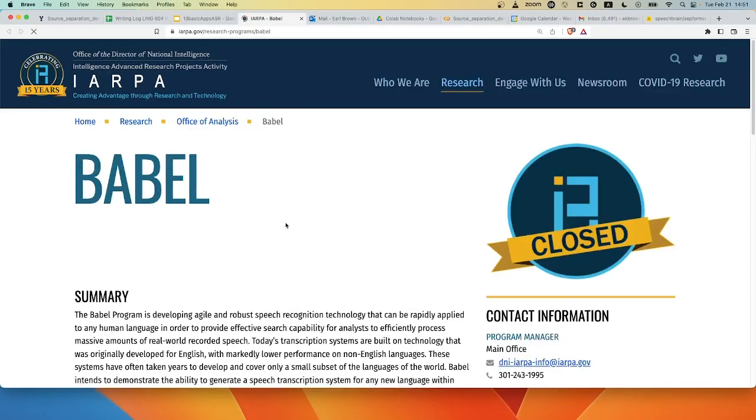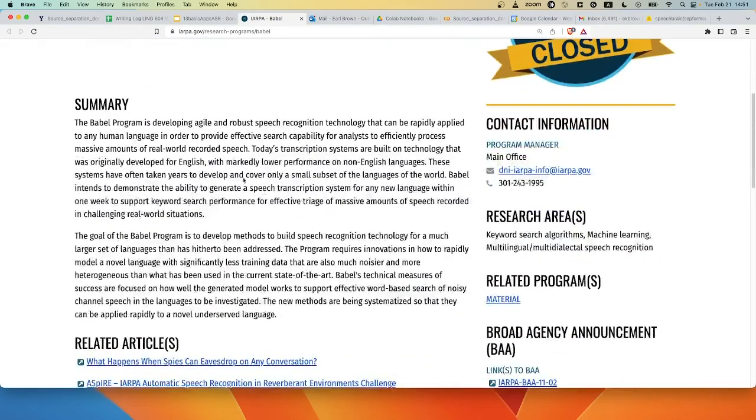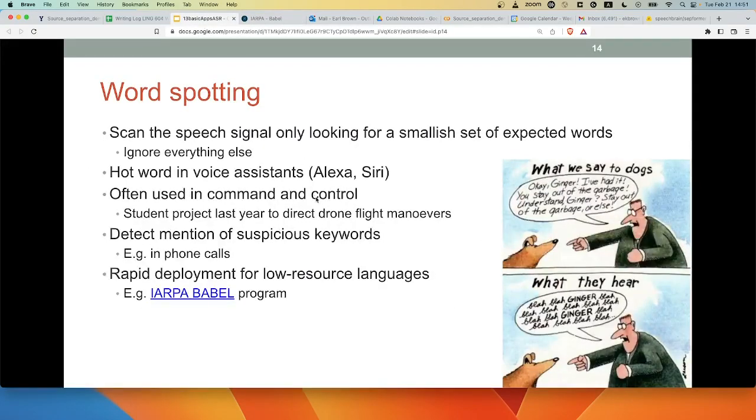Also, here's an example of a government research project that was developing agile and robust speech recognition technology that can be rapidly applied to any human language in order to provide effective search capability for analysts to efficiently process massive amounts of real world recorded speech. So there's an example of it.